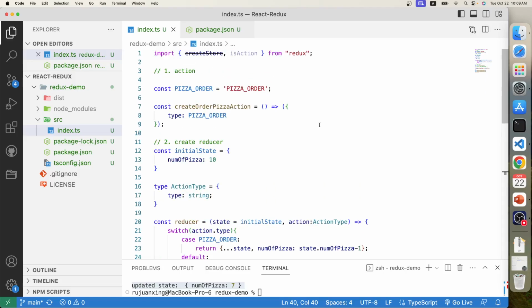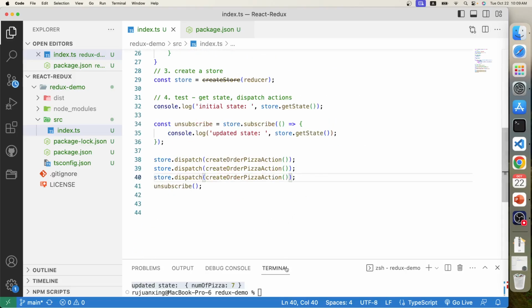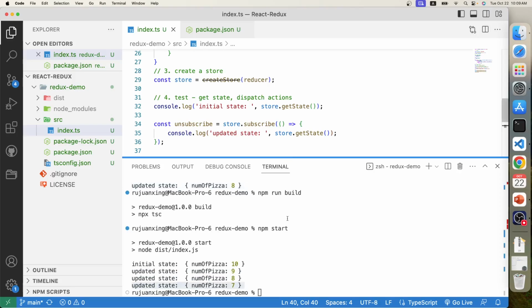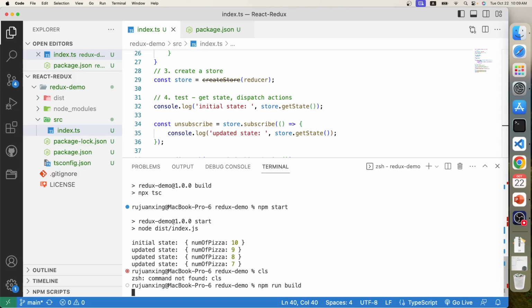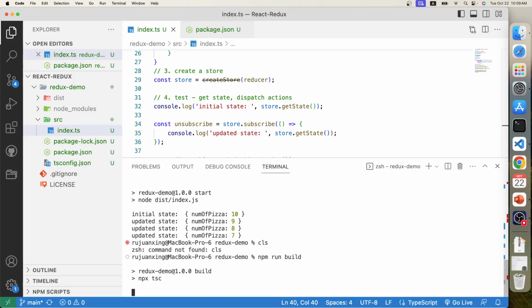So that's the change we are making, okay? Now this is the first refactoring. So now what I'm going to do is npm. This doesn't work. I forgot the syntax. Okay, command not found. I want to clear it. It doesn't allow me to, so I just directly run npm run build. Okay.